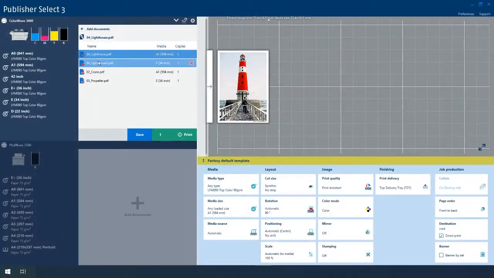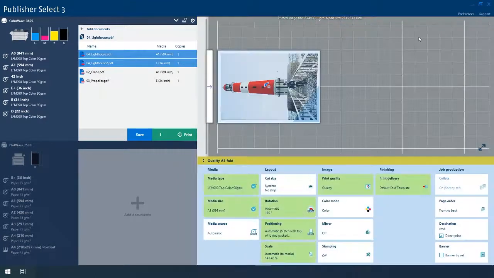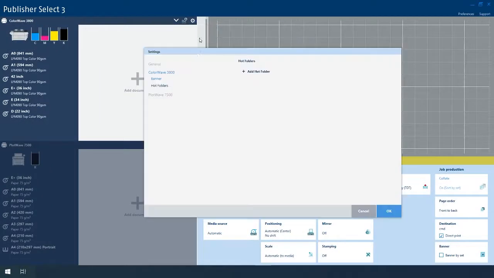Standardize your workflow by assigning specialized media templates to individual files or batches of files within a multi-file print job. Or use up to 5 active hot folders to integrate with your own workflow.